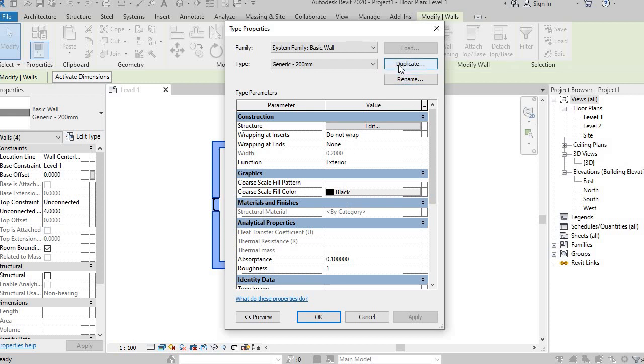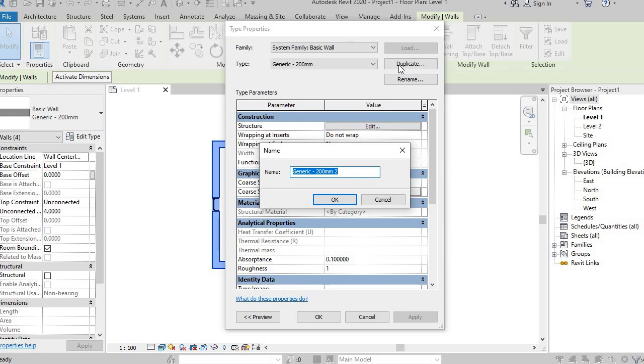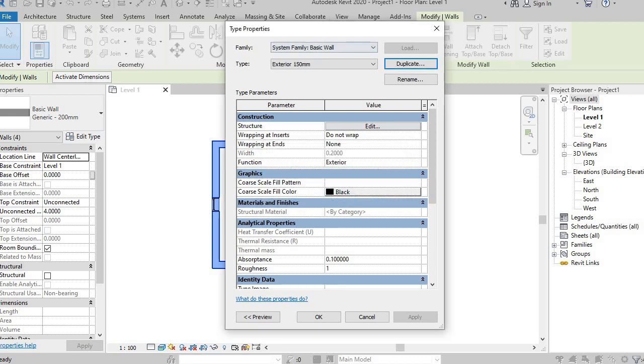Every time you need to change the dimension or properties of the family, first you need to duplicate to not change the original properties of the element. So I'll be renaming it as exterior. Exterior. I'll keep the thickness as 1 mm. I rename this as a new set of wall properties. Then once I rename it, I need to change the dimension.